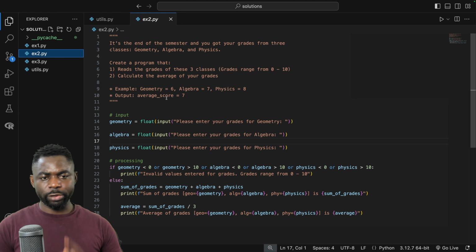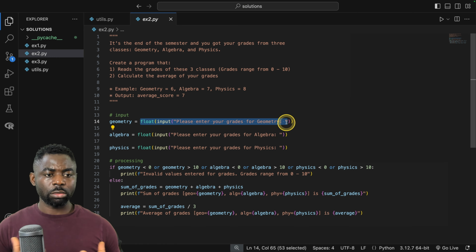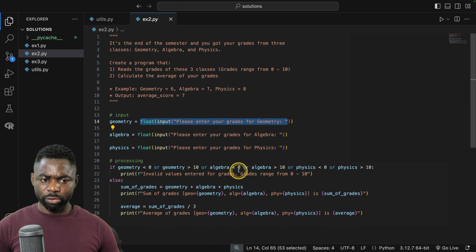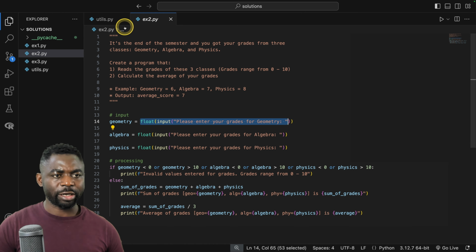How can we improve this? There are a lot of things that we can improve, and there are many things that can go wrong. When we want to convert this input to float, the program can crash. And look at this one, this can be very confusing. Let us do a pro version of this project. Let me do what we call refactoring.